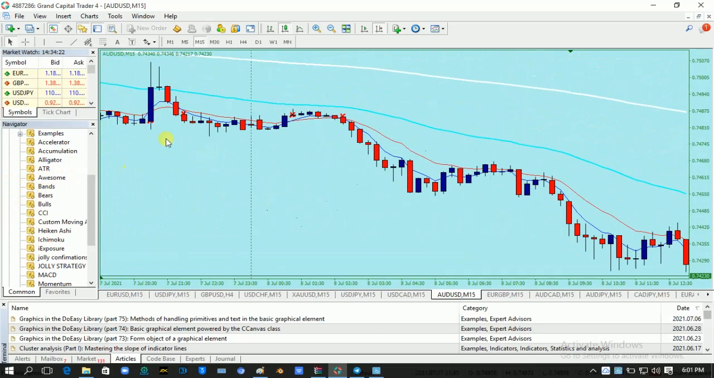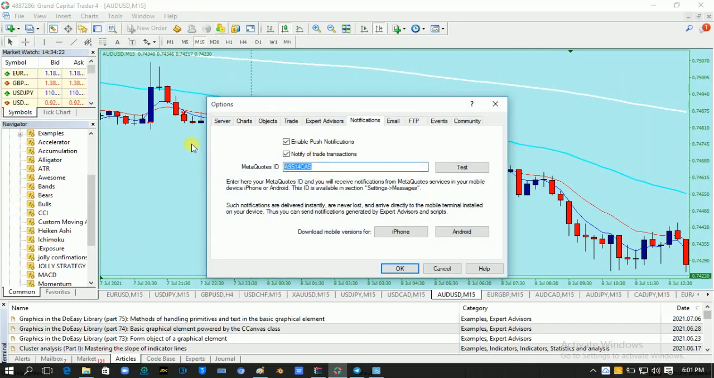Before we go to our options, go to Notifications. You'll find it like here, and enable push notifications. So put your MetaQuotes ID here. If you don't know how to find the MetaQuotes ID, go to your MetaTrader, go to Settings, go to Chat and Messages, and you will see at the bottom my MetaQuotes ID. You put that number into your computer.